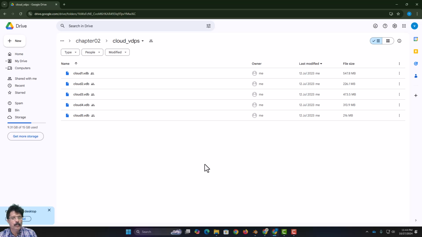Now for you, I have provided a link, and if you click on the link, you have some 5 types of clouds available here. See, cloud1.vdb. So you have this available. What you do is you download any one of them or any one which you like.